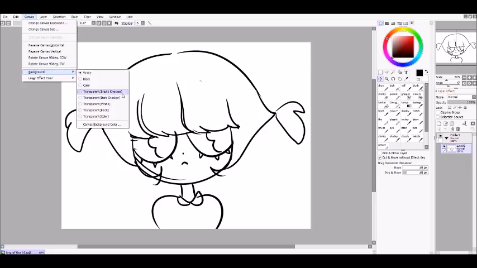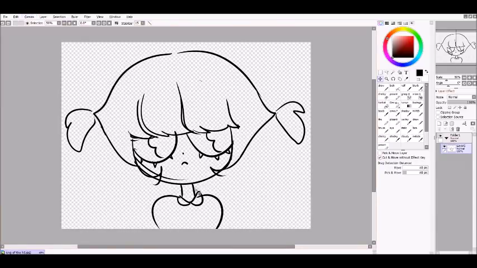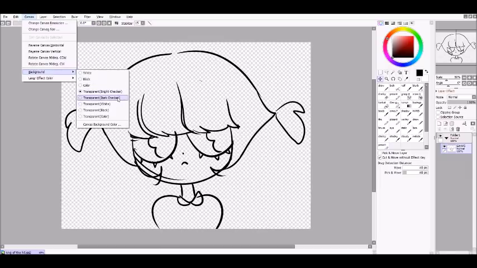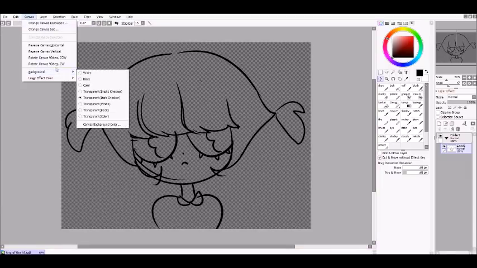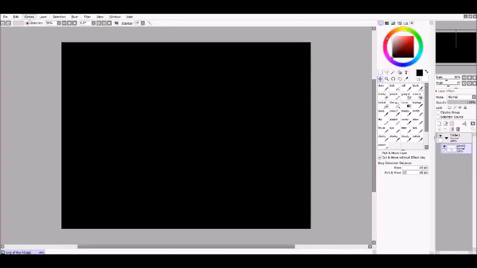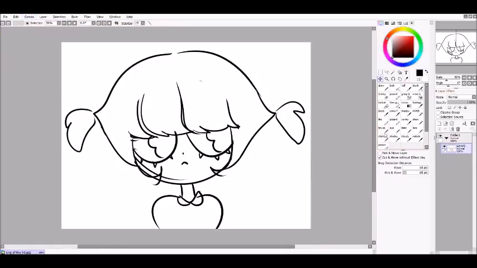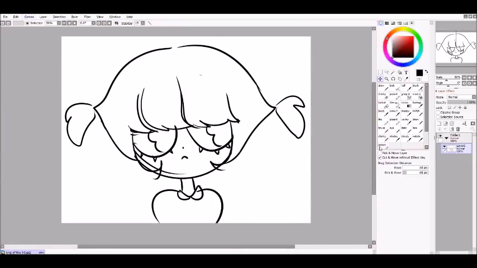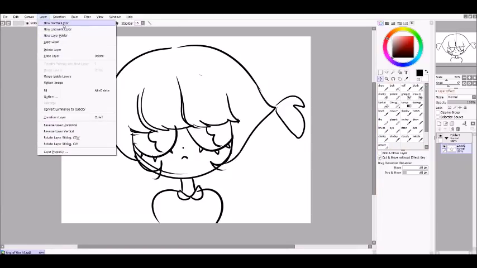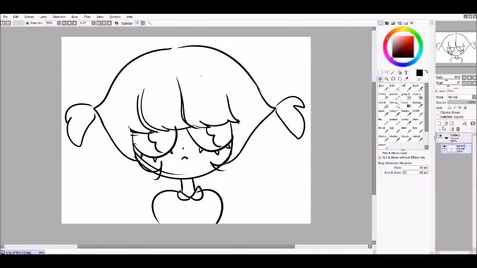Background in Sai 2 lets you change it to transparent bright checker, transparent dark checker. It lets your background be black, white, any color you want. I usually use white myself unless I need something with a transparent background. Underneath layer, I don't actually use this much myself. When I work with layers, actually, I'll show you this.